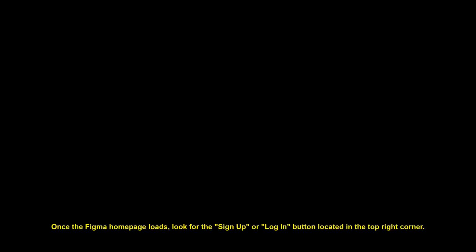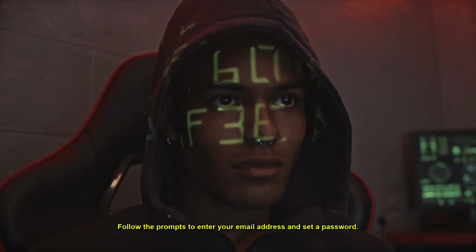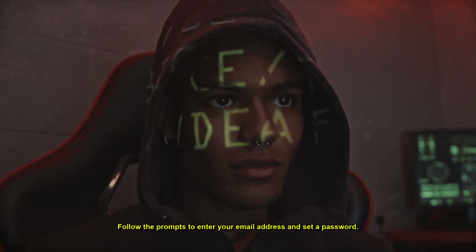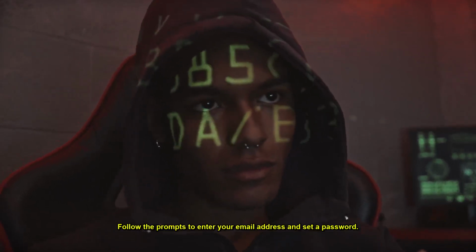top right corner. If you already have a Figma account, log in using your credentials. If you do not have an account, click on the sign up button to create a new one. Follow the prompts to enter your email address and set a password. After creating your account, you will be directed to the Figma dashboard.